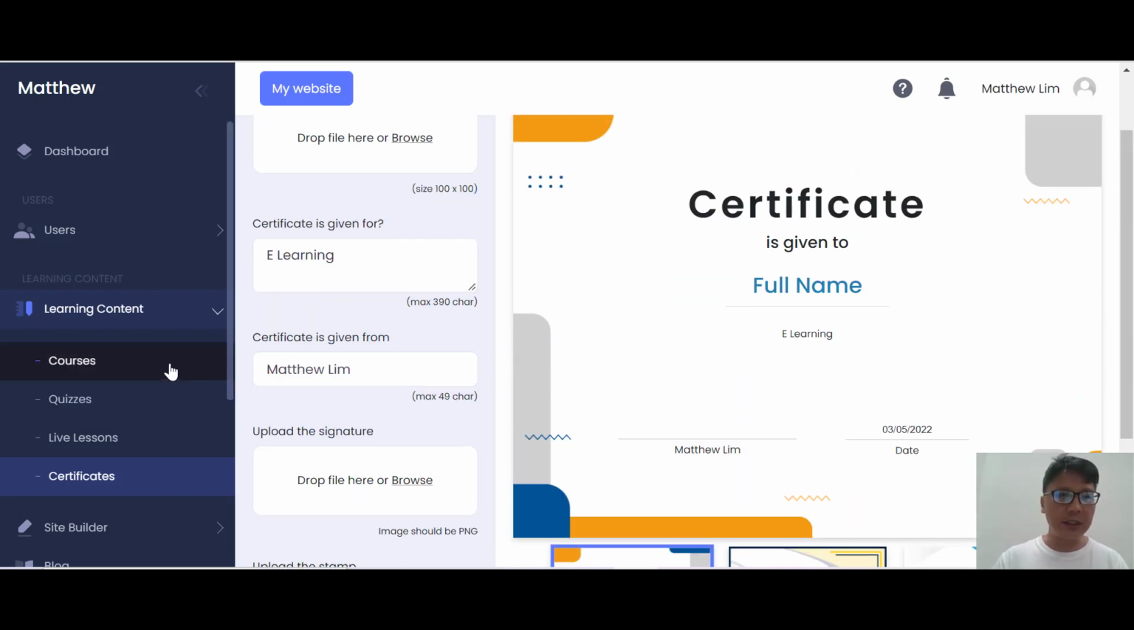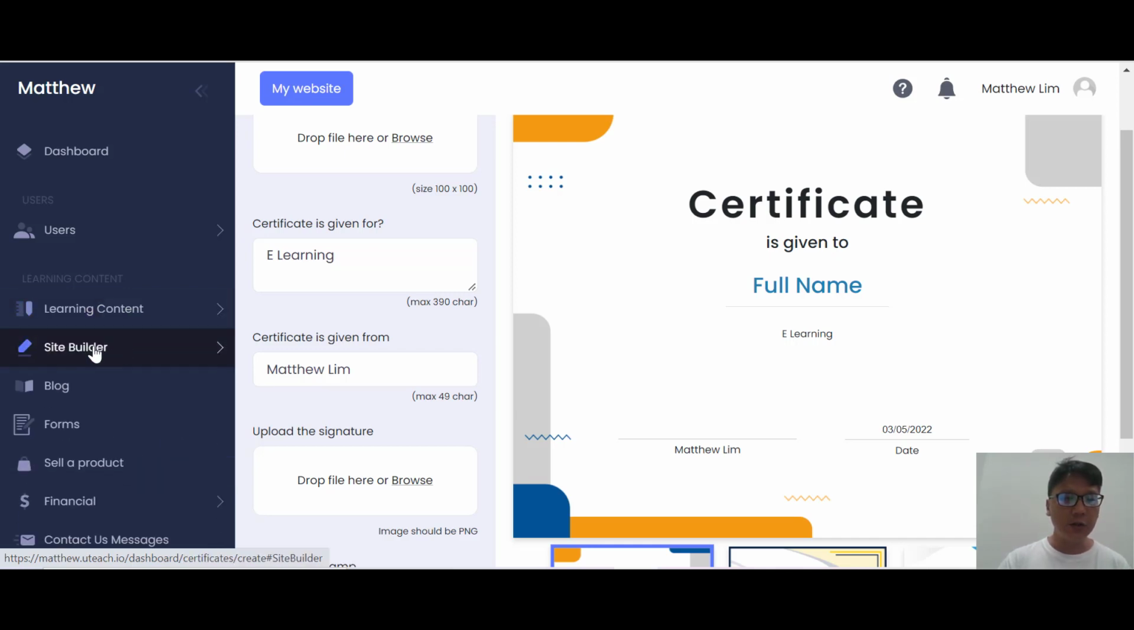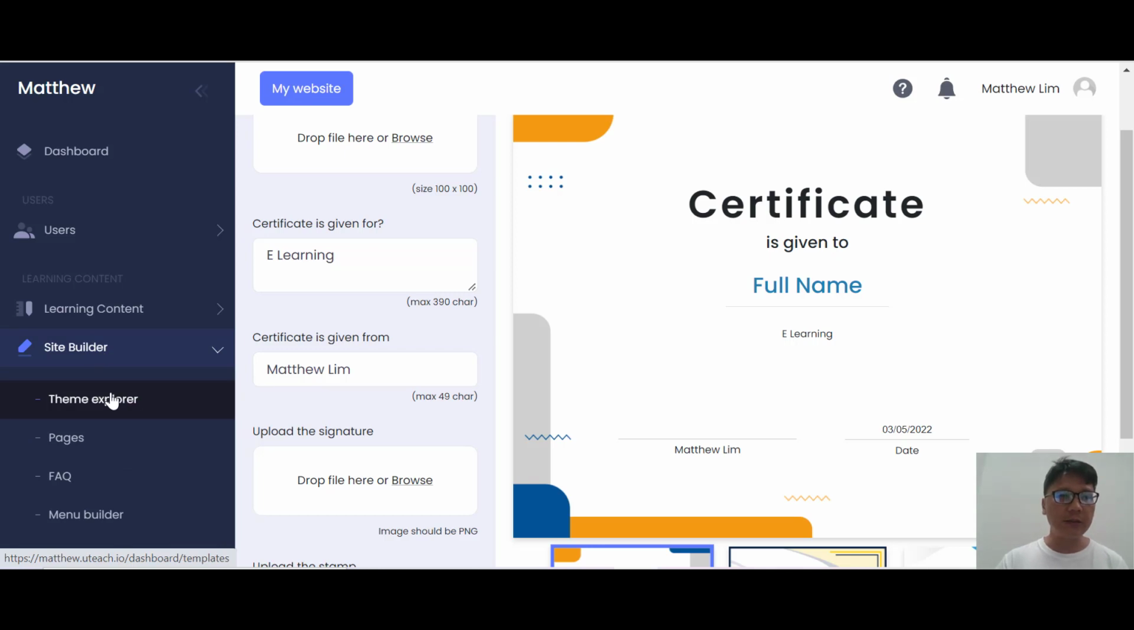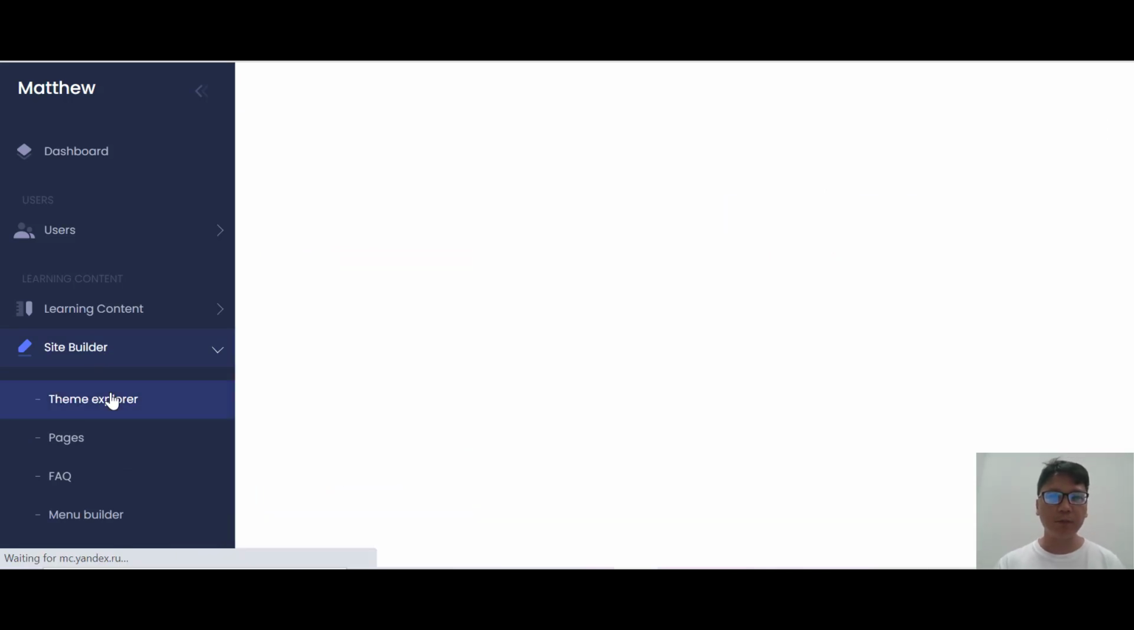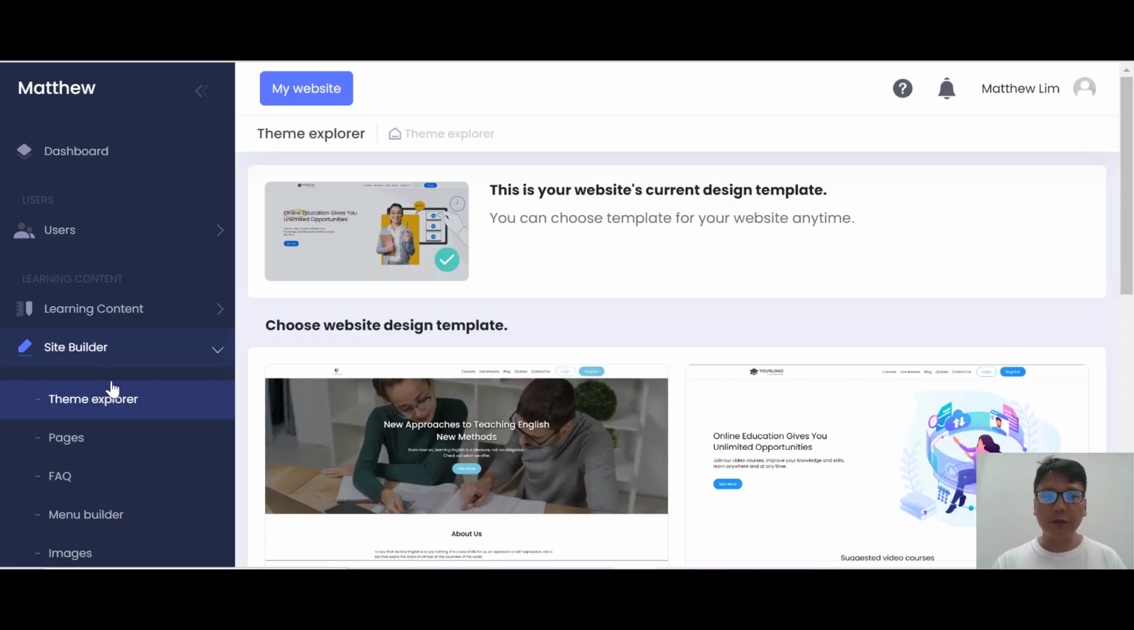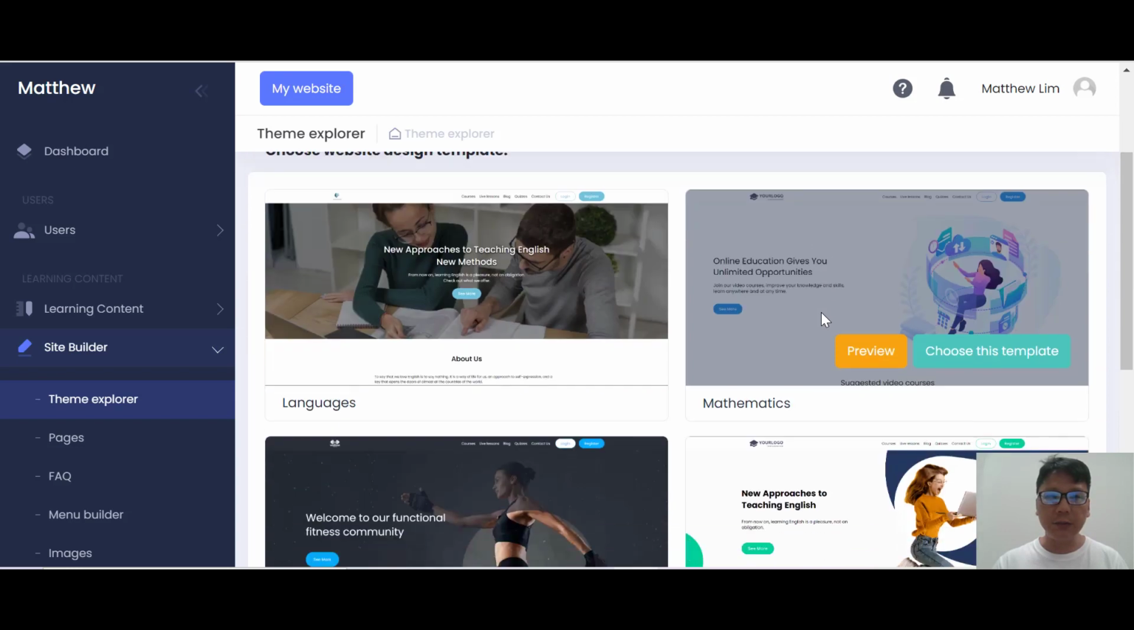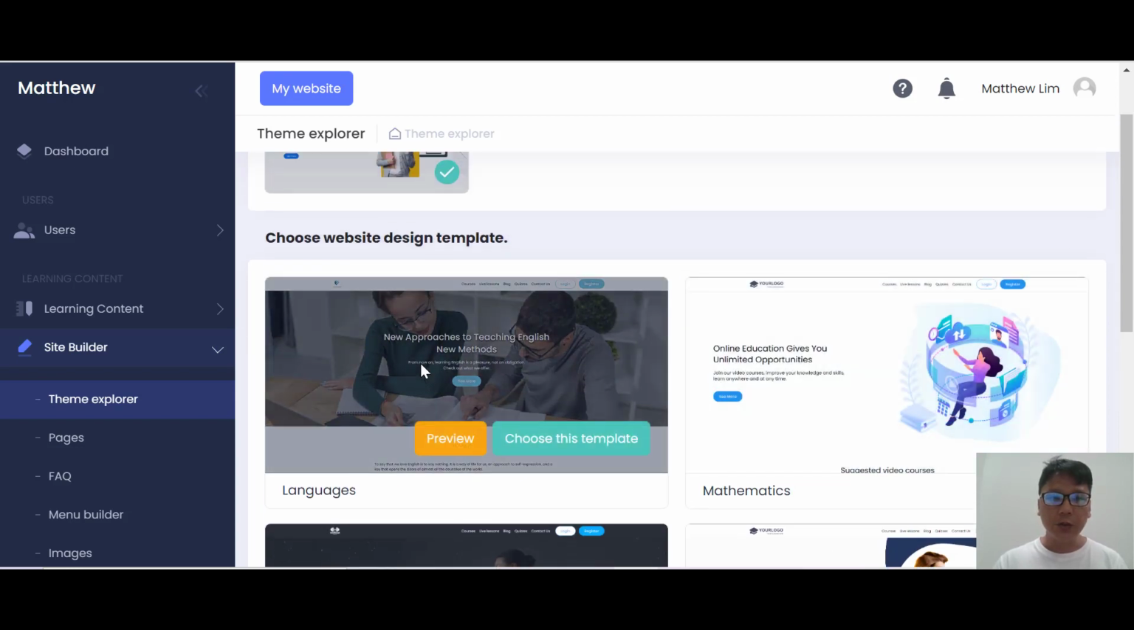Okay, so basically this is the learning content, which covers courses, quizzes, live lessons and certificates as well. Okay, so for the site builder, let me explore the theme itself. For the design, you see that for my website, the earlier theme is this. It has tons of themes which you can choose. You can preview them, or you can choose this template.